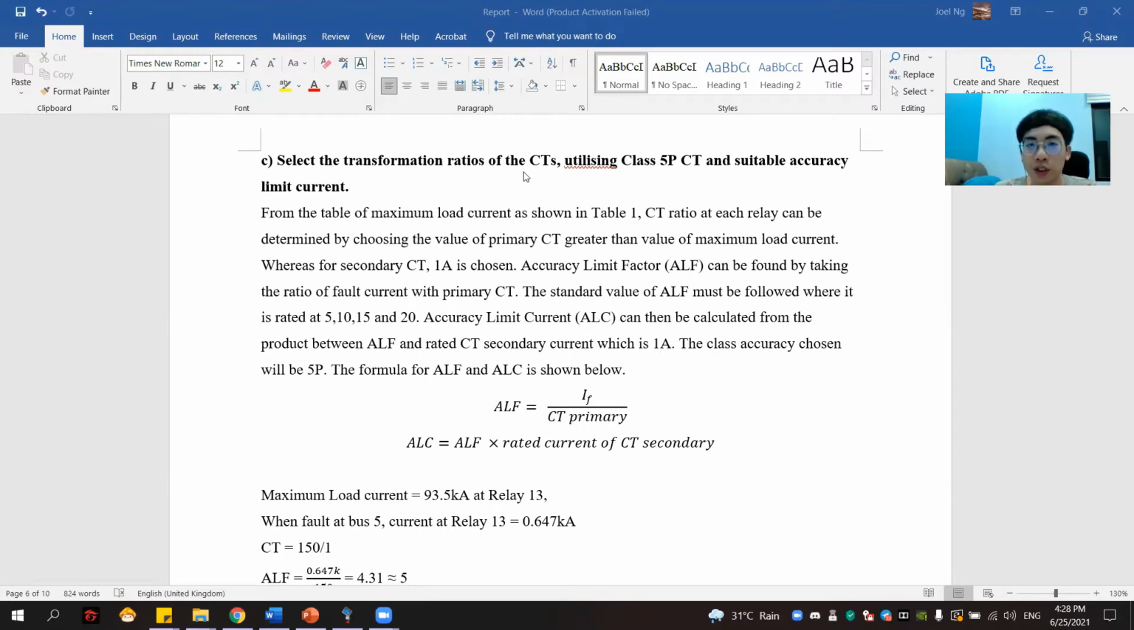Hi, my name is Andrew L, and now we proceed to part C, where we select the transformation ratio of the current transformer and the class P for the CT and the suitable accuracy limit current. From the table mentioned in part A, the maximum load current is determined, and the CT ratio at each relay can be determined by choosing the value of the primary CT greater than the value of maximum load current. So the values in part A are used.